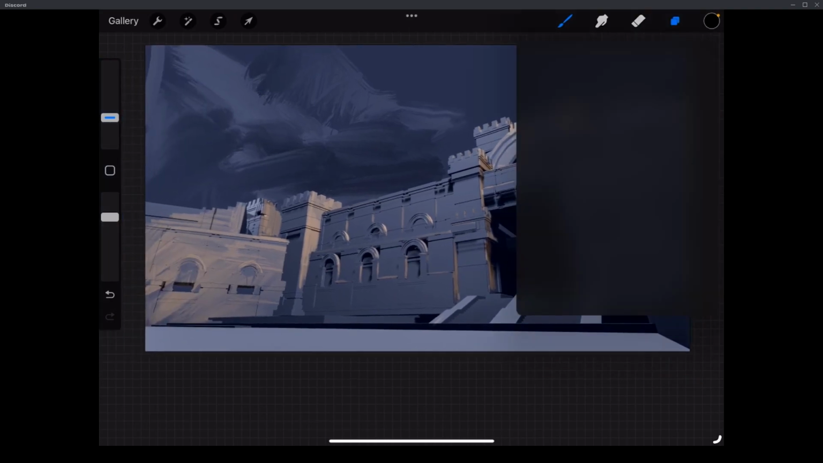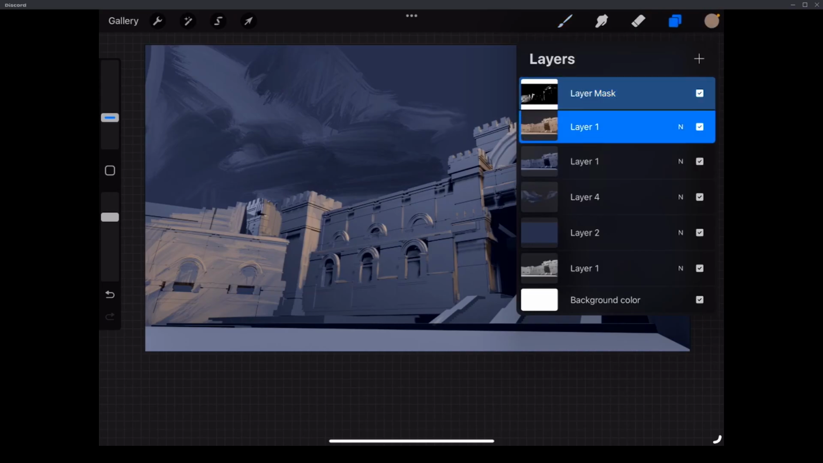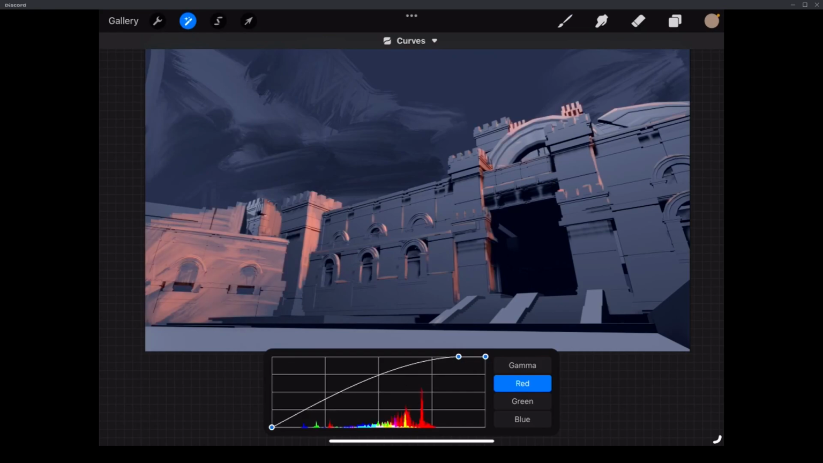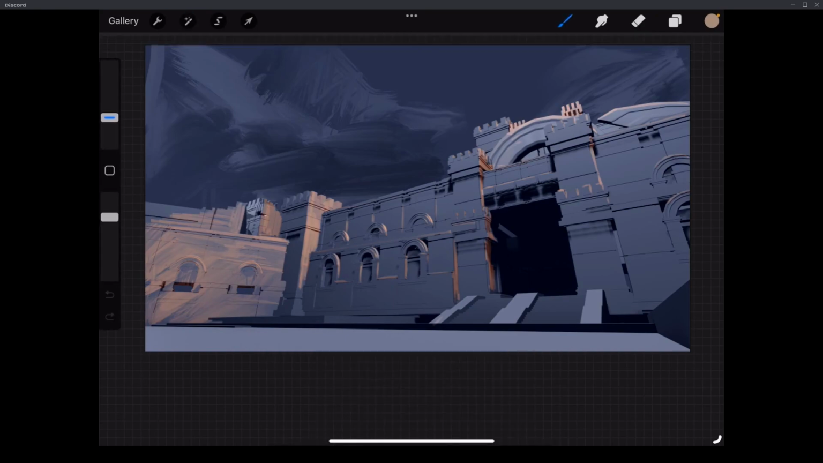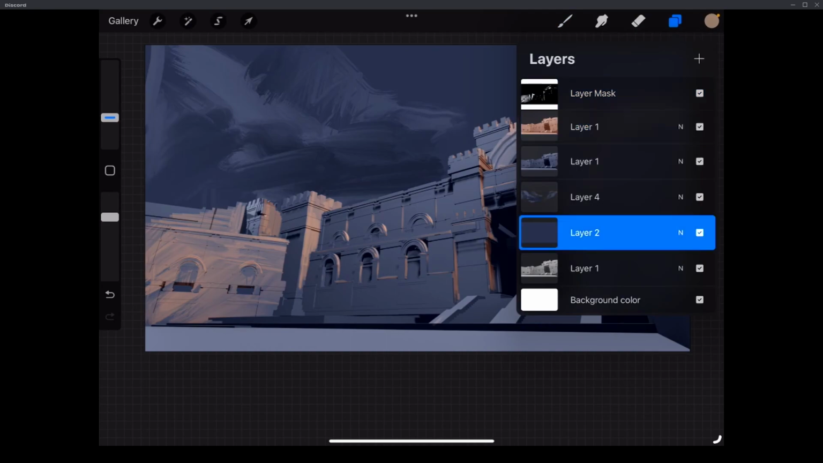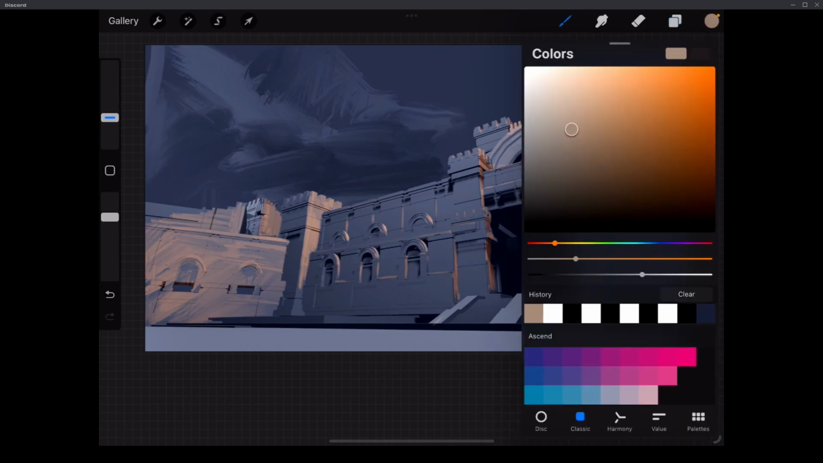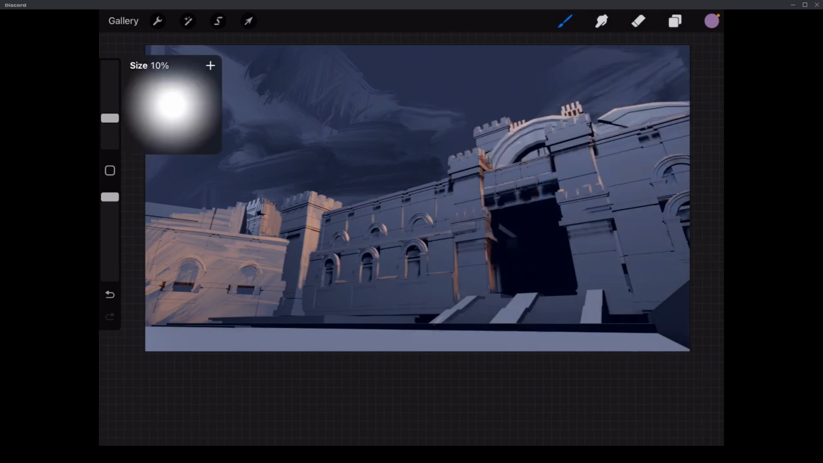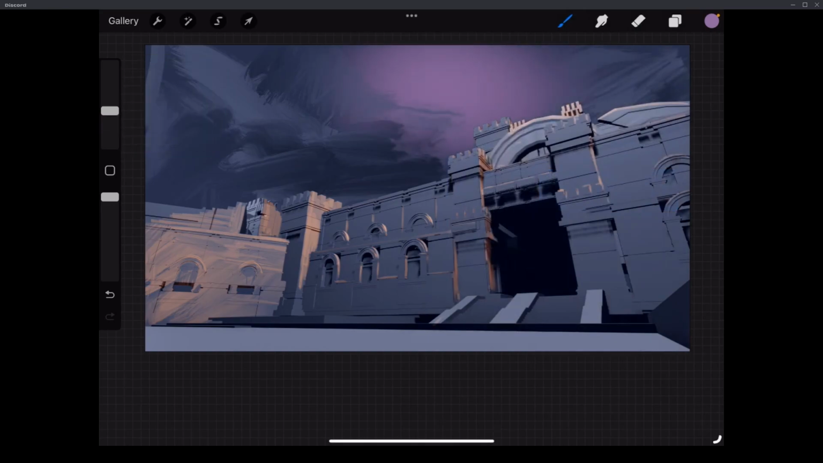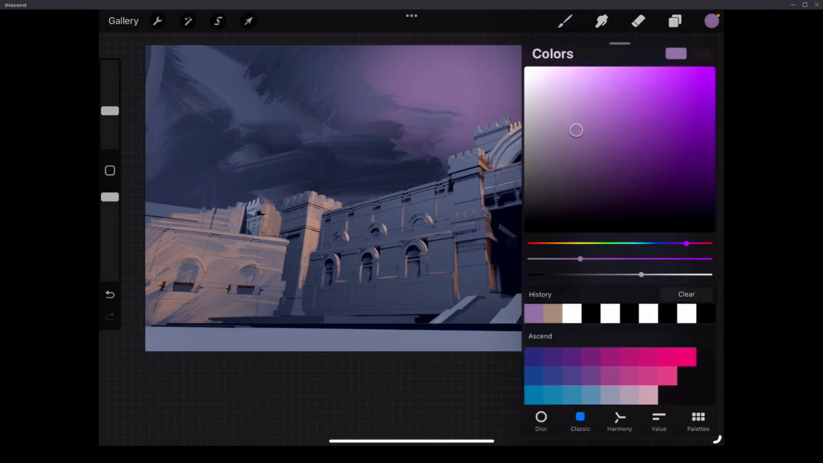If you're not happy with the light, you can always do the curve to see how it will look. I want to change the color of the sky a little bit so it blends in. I want it to be like an evening, at evening times.